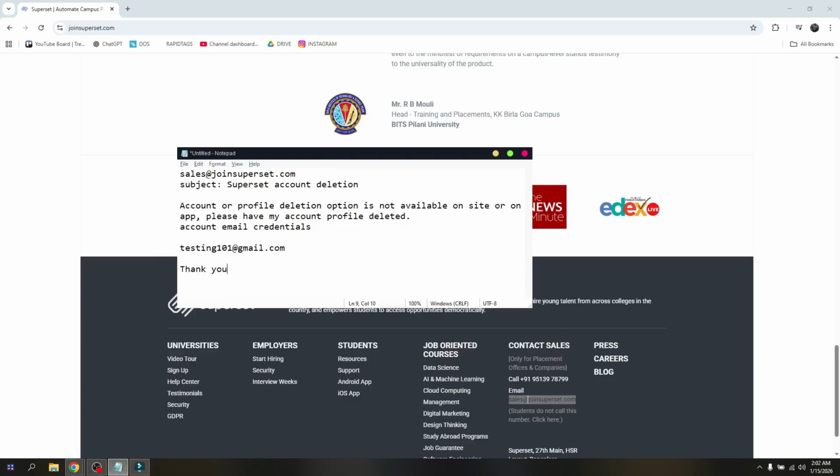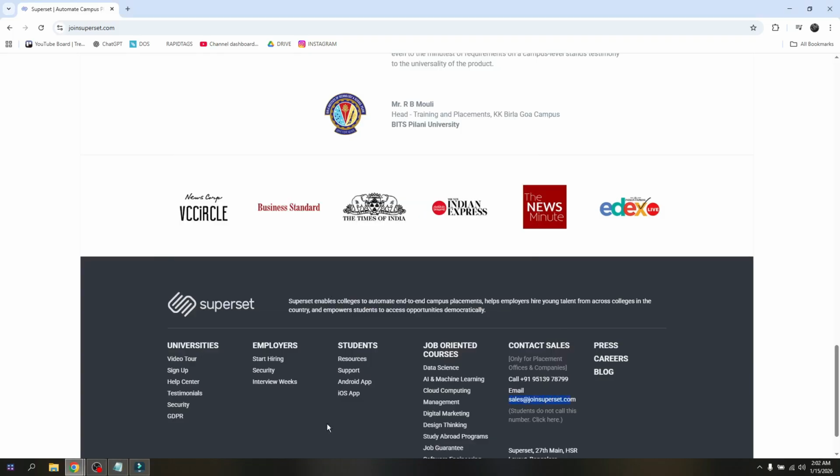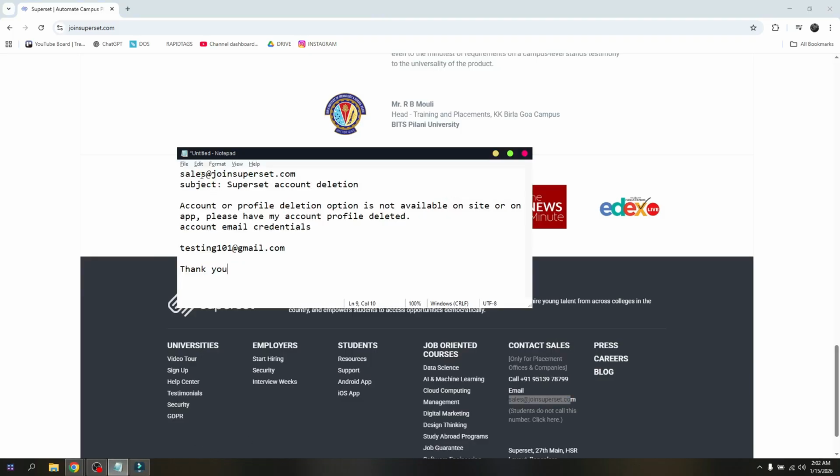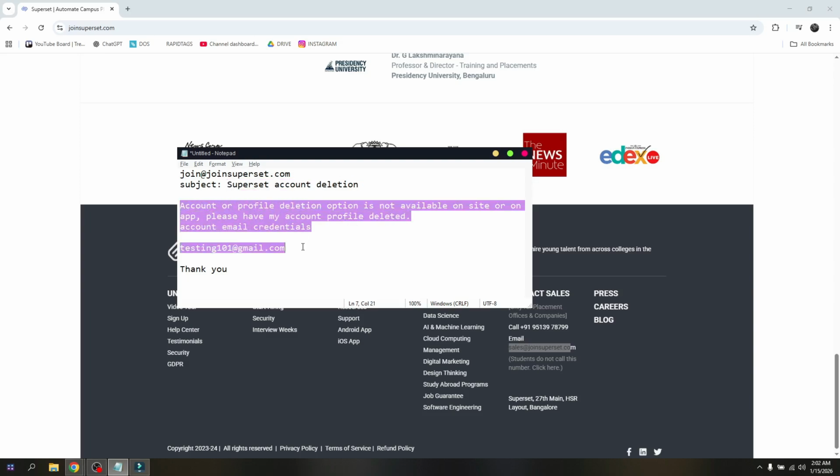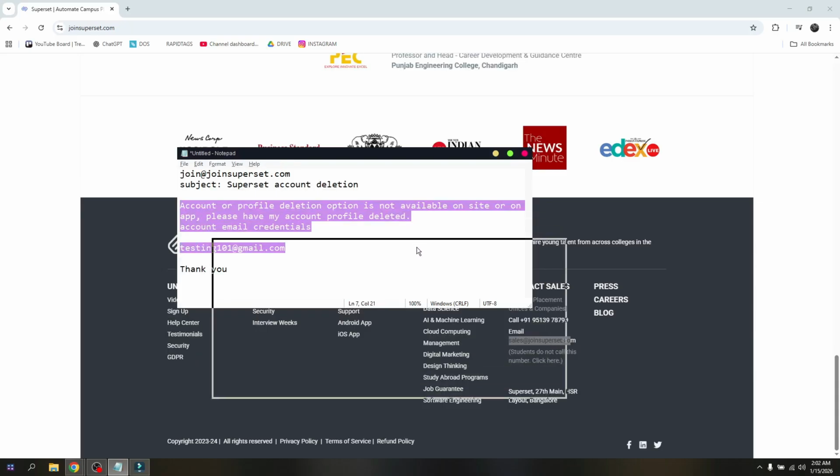So this is going to be the email address that you need to simply copy, and from sales, change it into join. Now add a subject such as Superset account deletion, and you can also try to copy and paste this format here that you'll see on your screen.